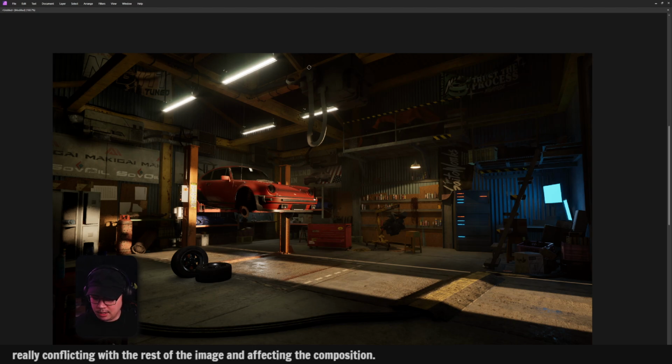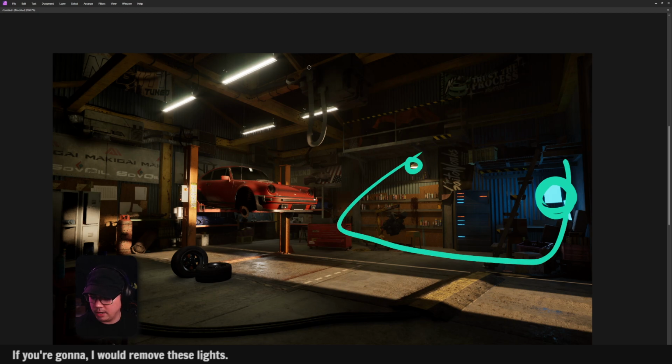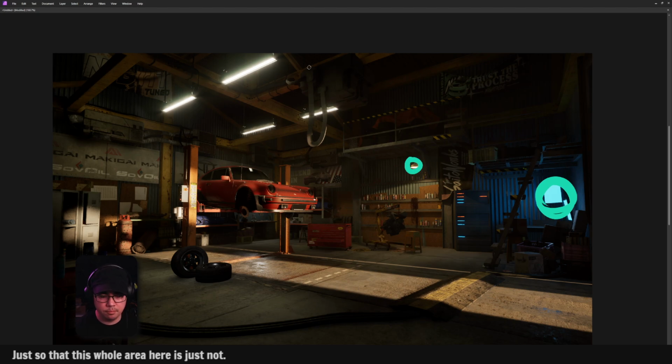So I would maybe remove these lights just so that this whole area here is not pulling your attention.